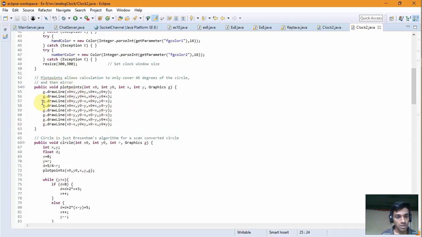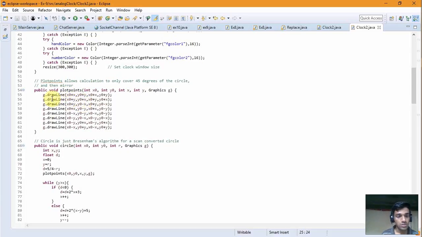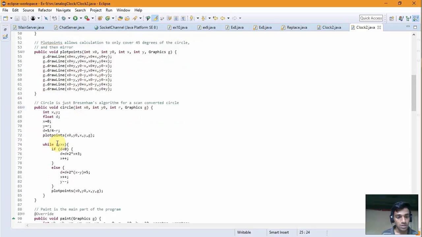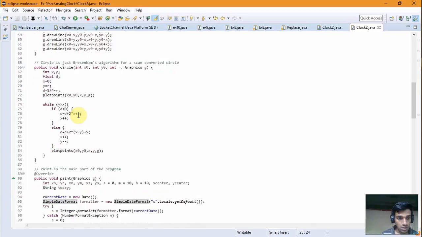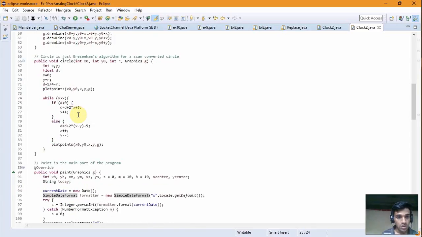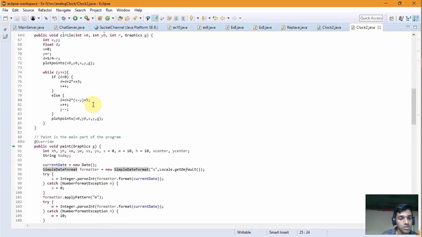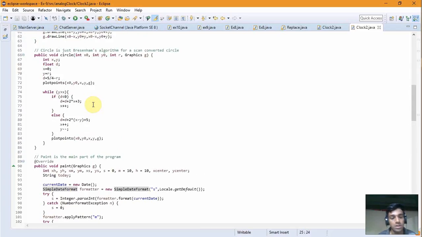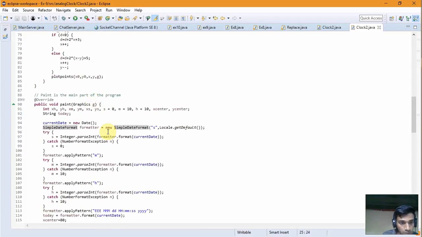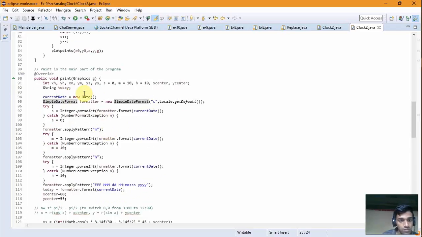So I created a function called plot points. In this I will be drawing the lines by calling this function, and created one more function called circle. In this I have implemented an algorithm to sweep the minute hand, hour and second hand by calculating the distance and the angle required to sweep the clock. So in the paint method, I have initialized some variables and made some string variables.